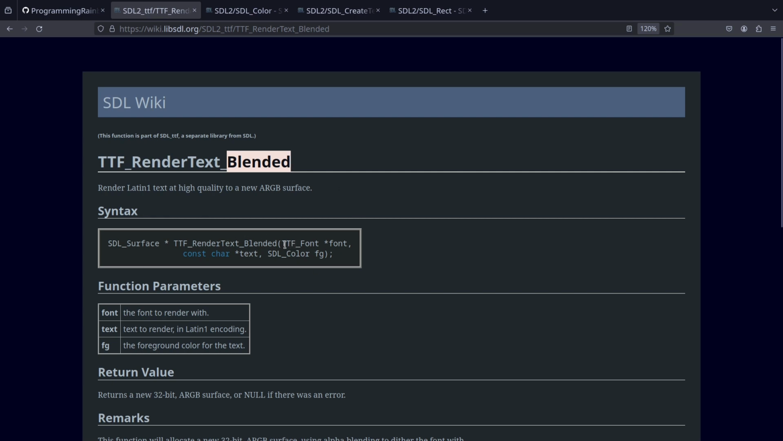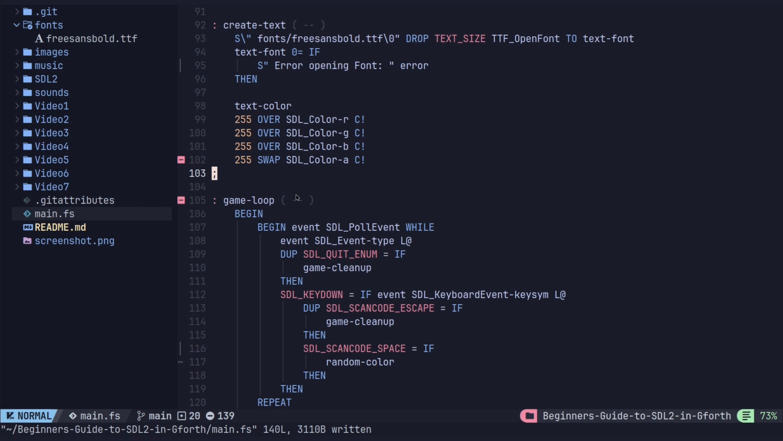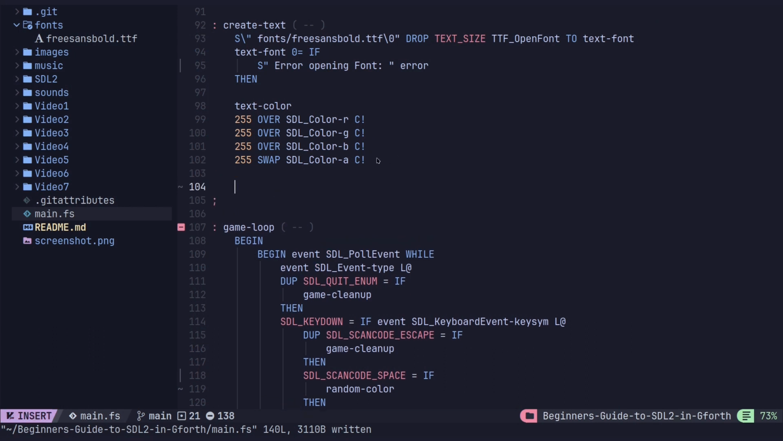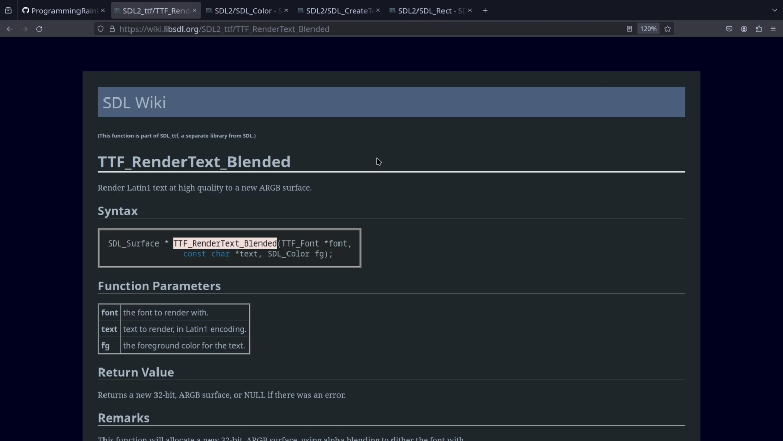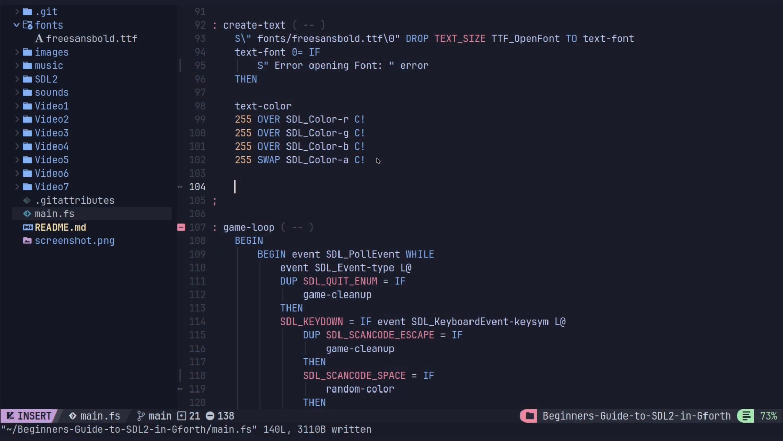Okay, so we need a font, which we have. We need a C style text, which we can create, and we need a color, which we have now. So we'll throw those on the stack, and then we'll call this word right here. Just going to copy this. So the first thing that we need on the stack is the pointer to the font. I think that's right? Pointer to font, text, and then color.